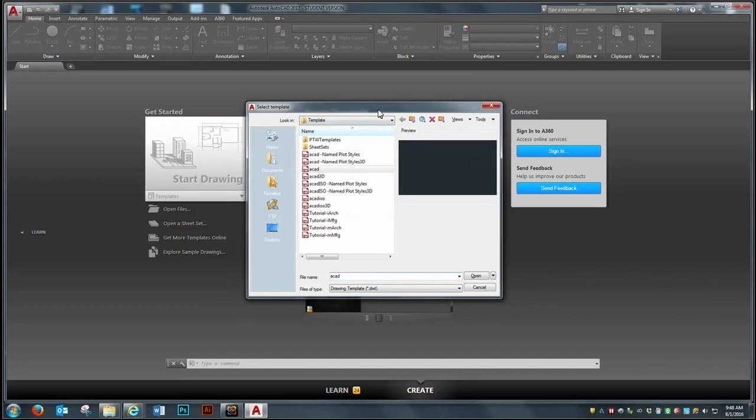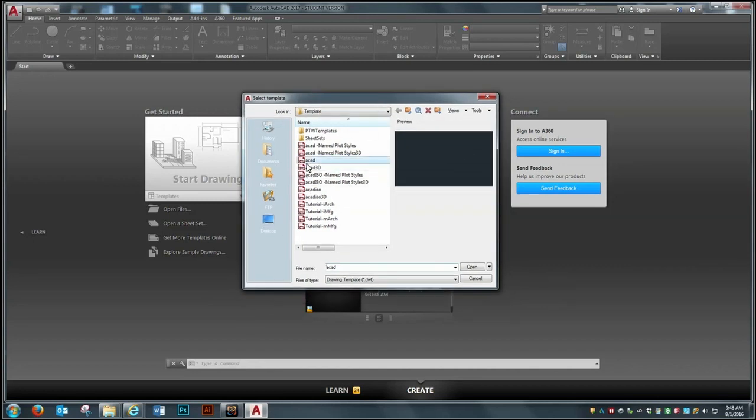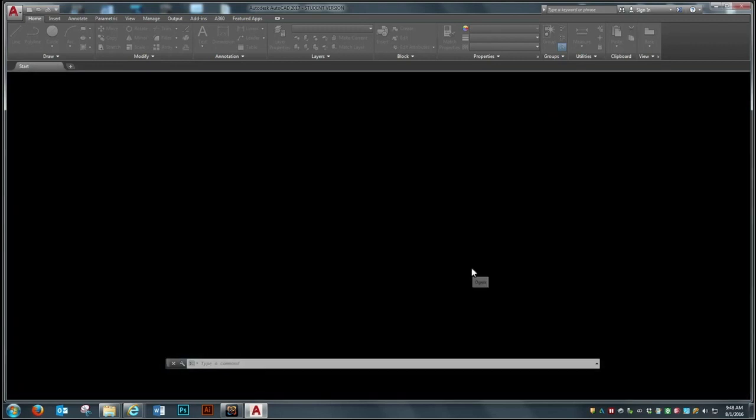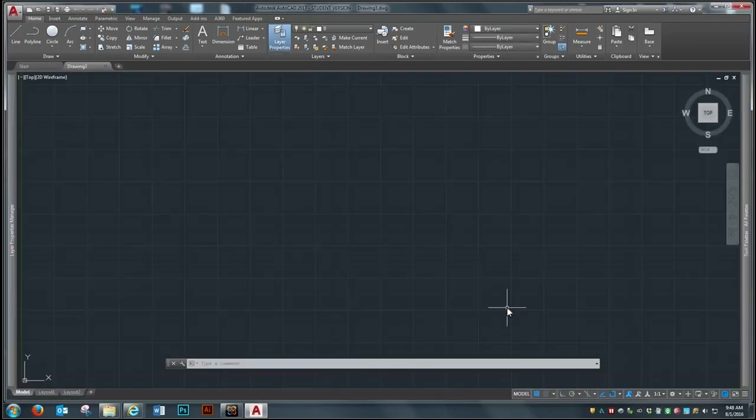And it will come up with the templates. You should always use the ACAD template. And you'll hit Open. And this is what the screen looks like. It's a little intimidating at first, but once you get started, you'll become more comfortable with the software.